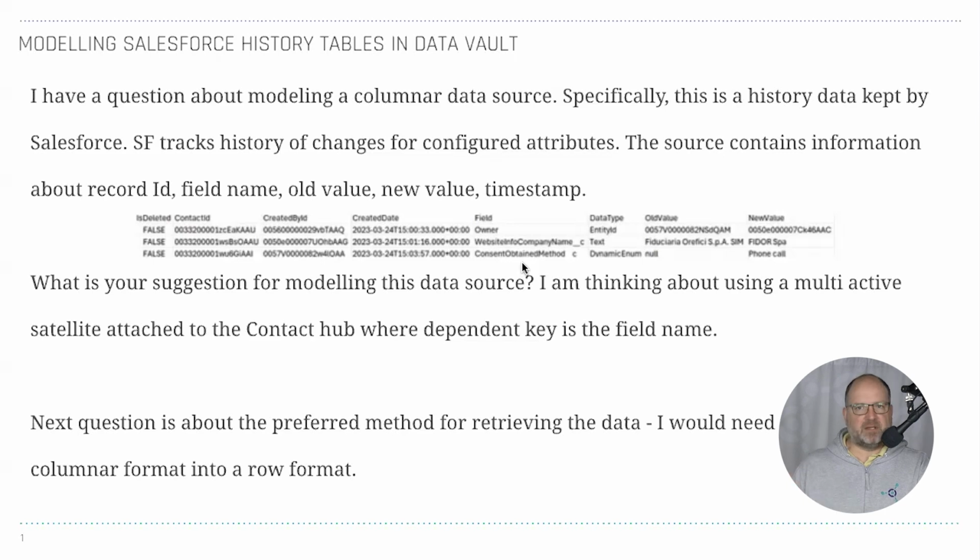And then I can have duplicates, 2 rows in the multi-text satellite with the field name owner. Who cares? It's just 2 rows. And with business logic downstream in the business vault, I'll deal with that. What does it mean? How do I fix this issue? And so on, right? That's all business logic. I want to avoid using that before the raw data vault.